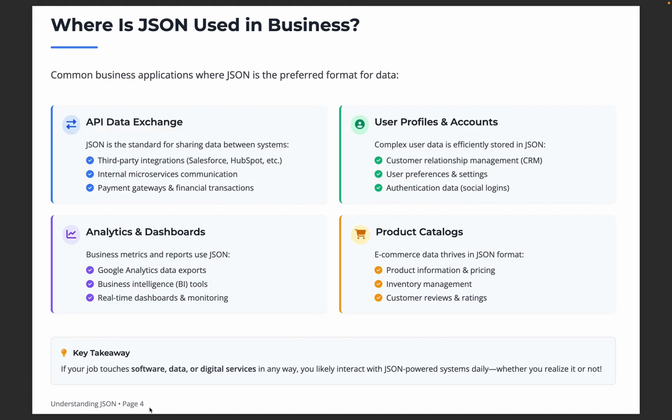Right. We already covered this a little bit. Where is JSON used in business? Data exchange, analytical dashboards, user profiles, product catalogs. These are just a few examples of where the JSON format is present, even though you don't actually see it as a user of those systems. Most often you don't see it, but this is how data is communicated.